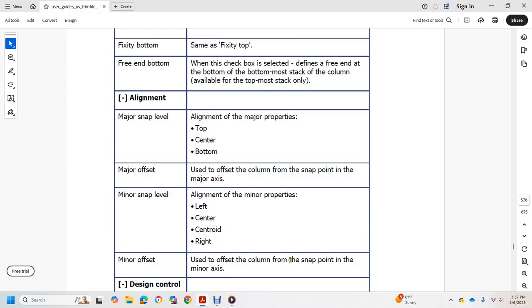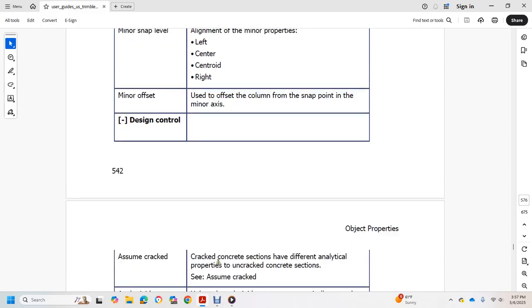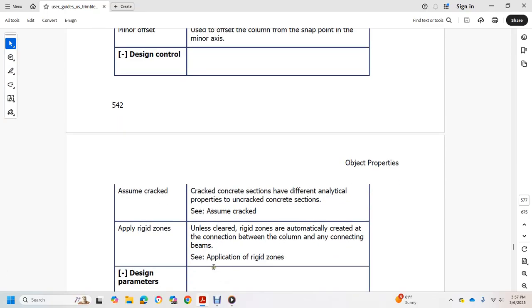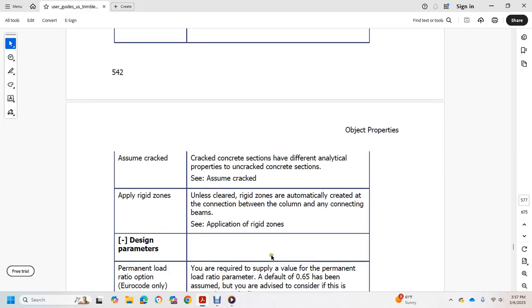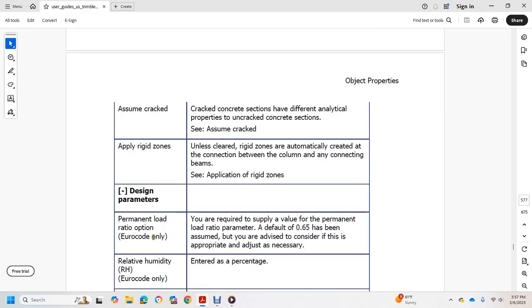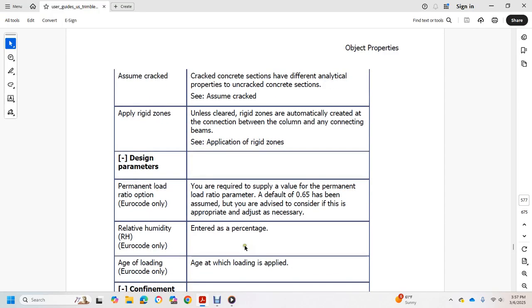Minor snap level alignment minor properties: left, center, centroid, right. Minor offset uses the offset of the column snap point with the minor axis. Designer control: assume cracked concrete section differential, analytical properties, uncracked concrete section assume cracked. Apply rigid zone: use unless cleared. Rigid zones are automatically created with the connection between the column and any of the beams. Load ratio option, Eurocode only: you are required to supply a value for the permanent load ratio. The default of 0.65 has been assumed as the appropriate adjustment necessary.